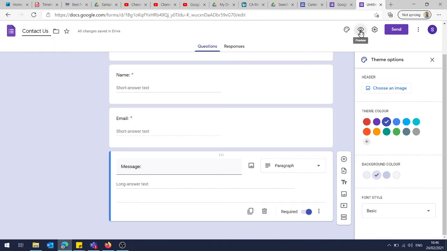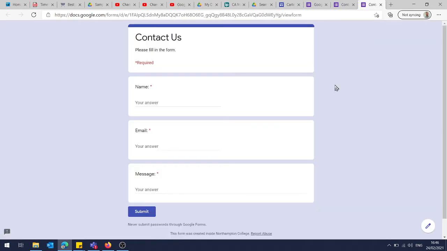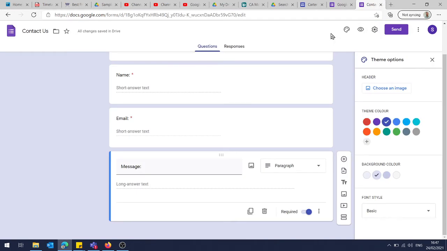So if I just preview this, this is what my contact form looks like. You can see it's required, and all these little red stars are telling us we need to complete these before we can submit this form. Okay, that's pretty much all there is to that, filling in that form.